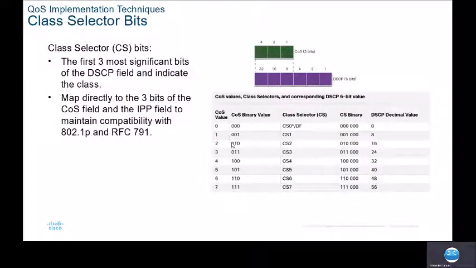Class selector bits. So the first 3 most significant bits of the field indicate the class, and so again they map directly to the 3 bits of the CoS field and the IPP field to maintain compatibility with 802.1p. So again 0 through to 7.